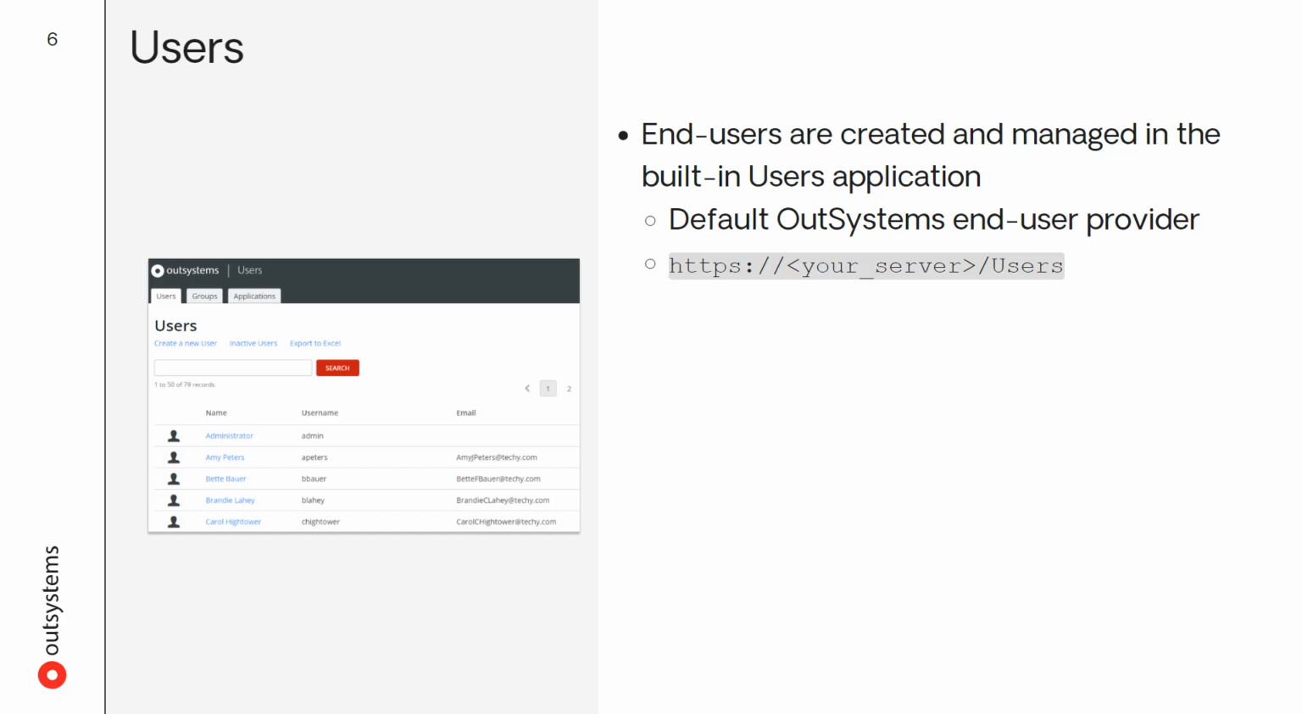Let's now start by defining who are the end users of our applications. In OutSystems, end users are created and managed in the built-in Users application. This application is the default OutSystems user provider, and it has a back office that you can access using the browser. In this back office, we can create and manage our end users.